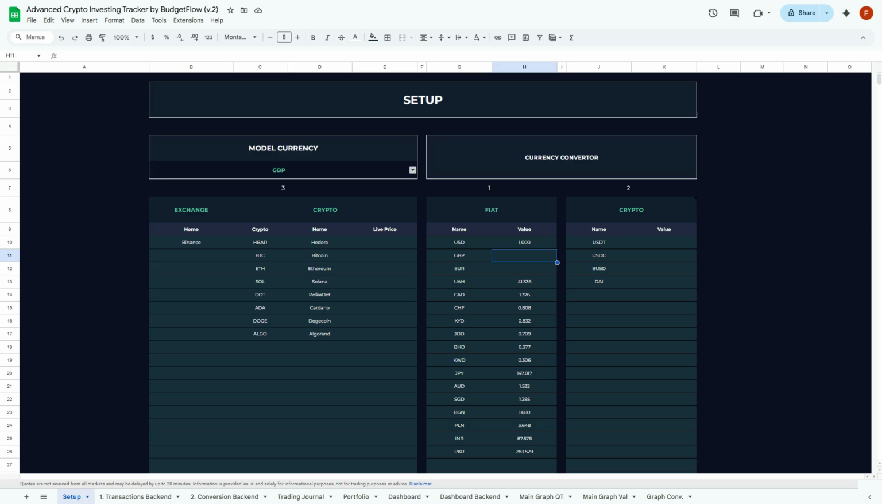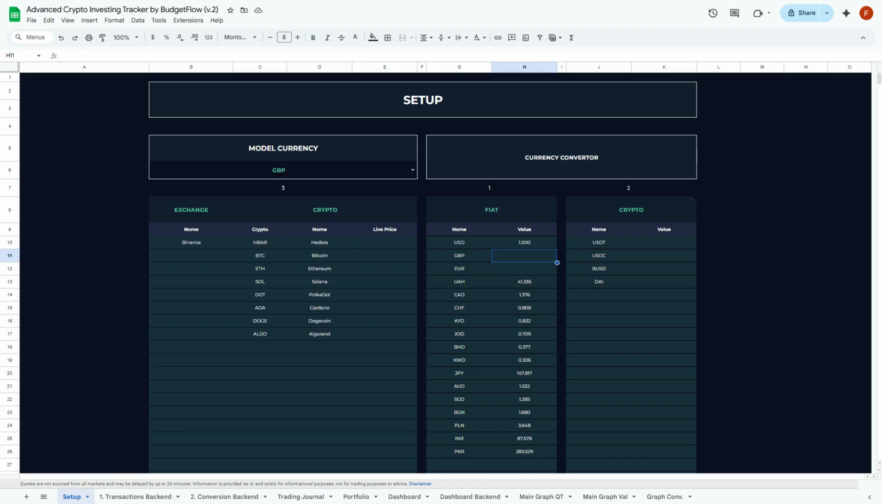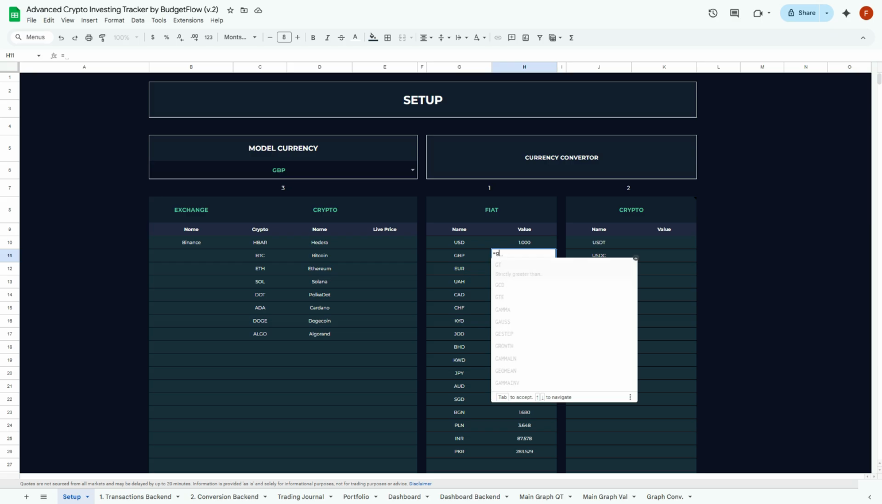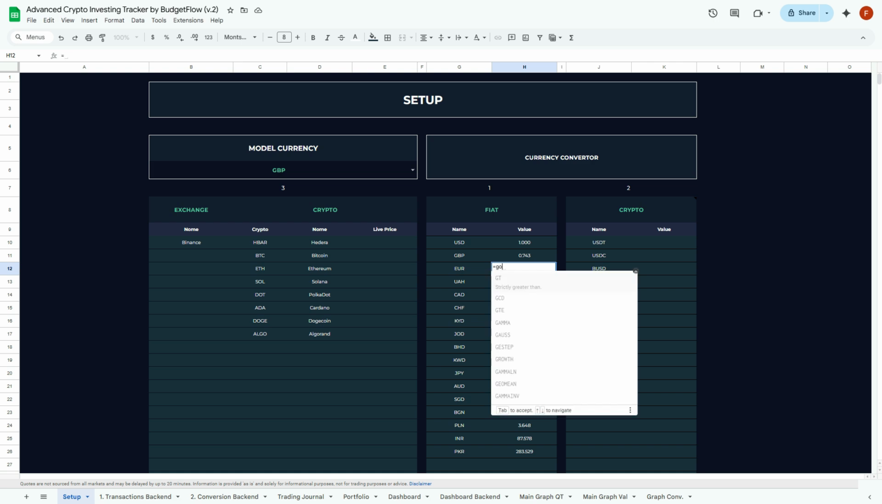Whether you can do the data validation, you know how to do this essentially. What I want is to start with Google Finance. In quotations, I'll type currency colon, and then USD GBP. Make sure you have the right acronyms, and as you can see, Google Finance will pull the live price. So it converts automatically.